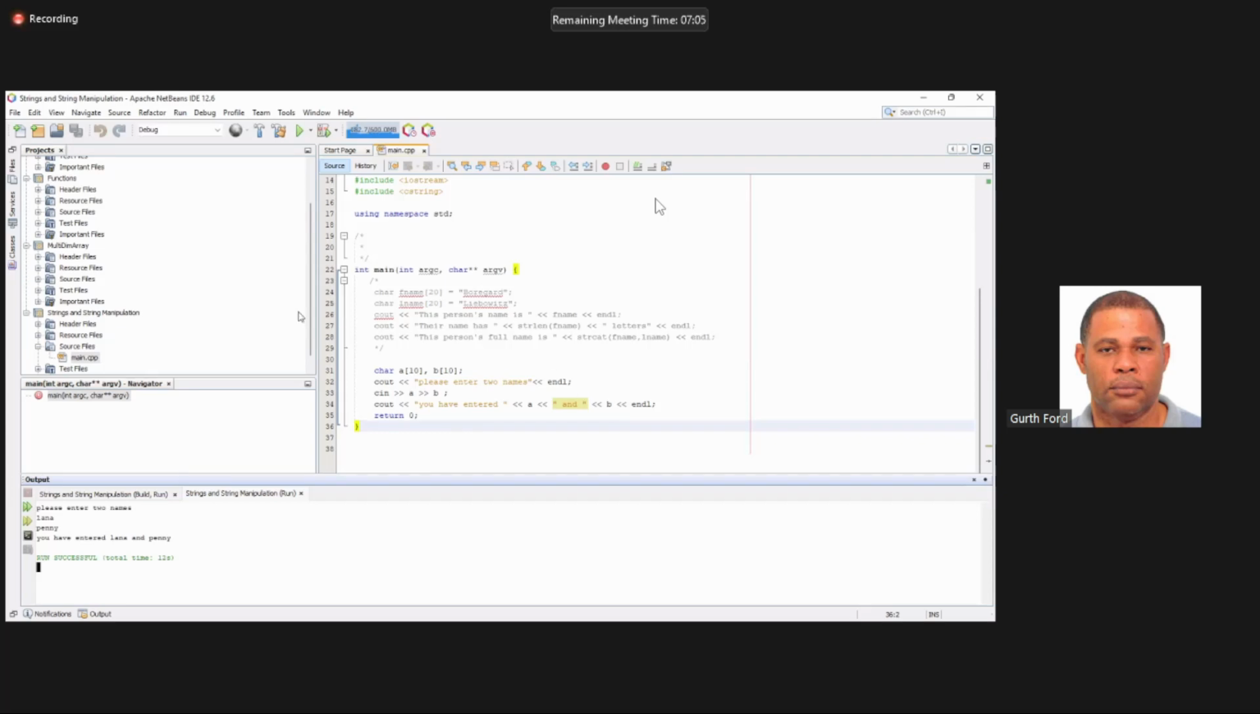Now I'm going to run it again. Remember, last time I used the enter key. Lana, spacebar, Penny, and then enter. You have entered Lana and Penny. Notice Lana is sitting in the A string and Penny in the B string. Lastly, Lana, tab, Penny. If I hit tab again, once I hit enter, you have entered Lana and Penny.